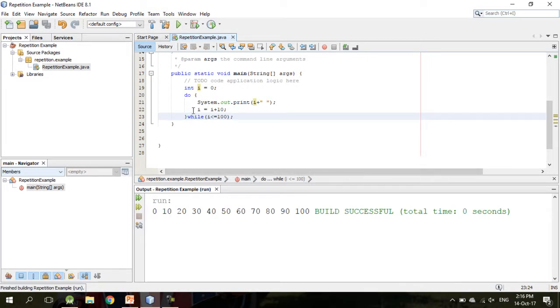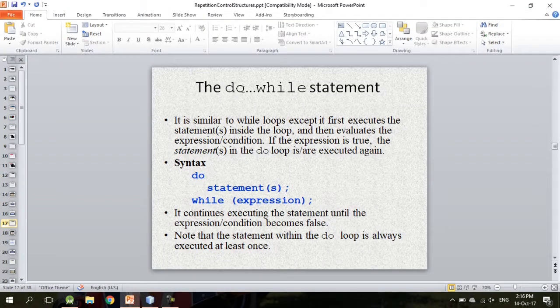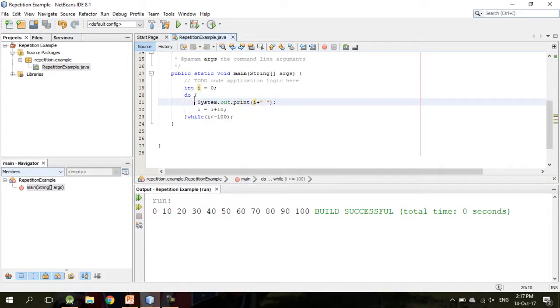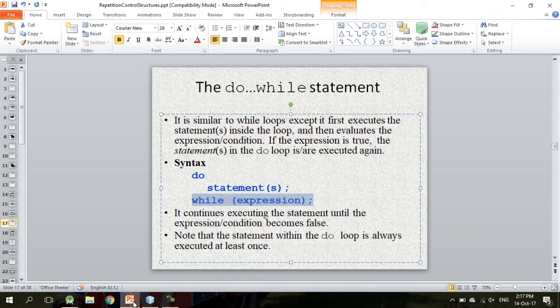However, the do while statement executes the statement first before testing. So this is testing the expression. Okay, so do this first and then test. If the test of the statement is correct, then loop again. Okay, so that's basically how the do while statement works.